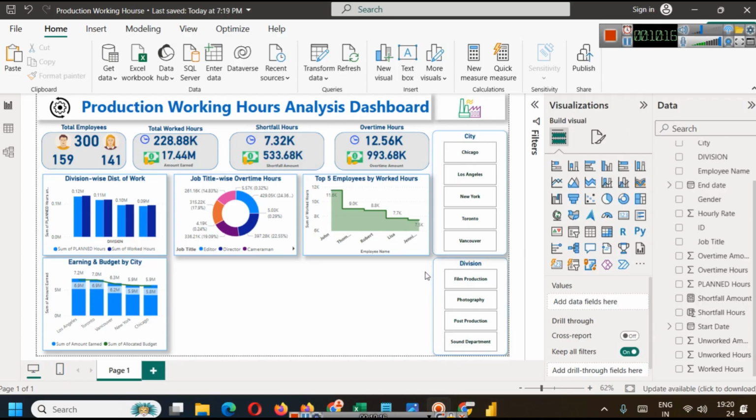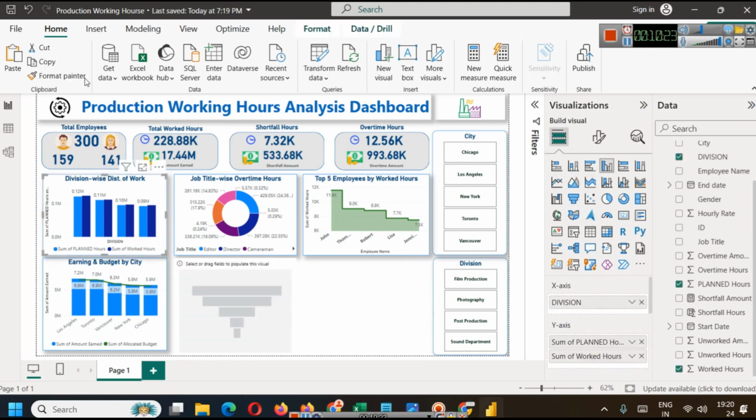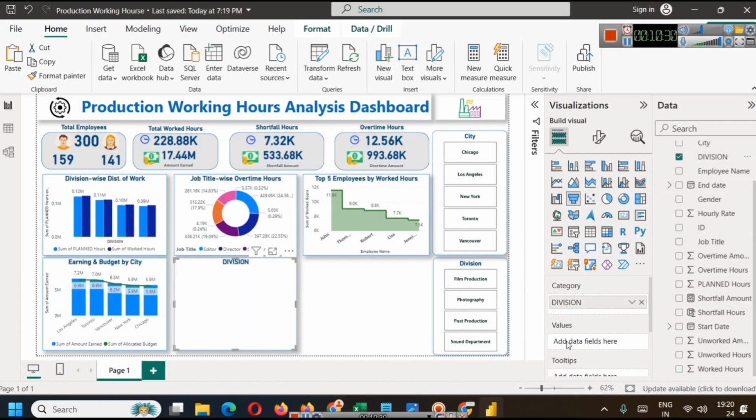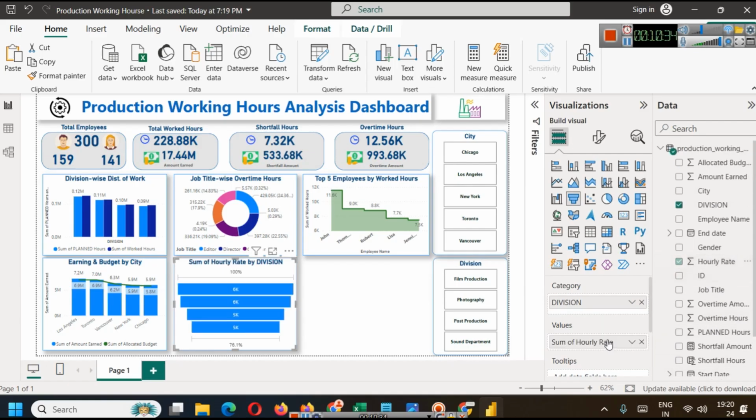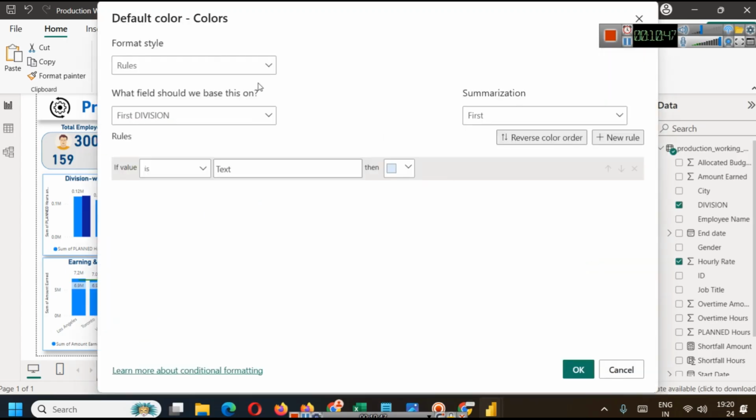Next, we can also analyze which department has the highest hourly rate. So we will use a funnel chart here. First of all, I will apply some styling. In category, we will choose the division, and in values, we will select the hourly rate because of all the employees we have there, and we will choose average so that we can see the average hourly rate by different division. And here we have colors. In color, I will apply a formula.